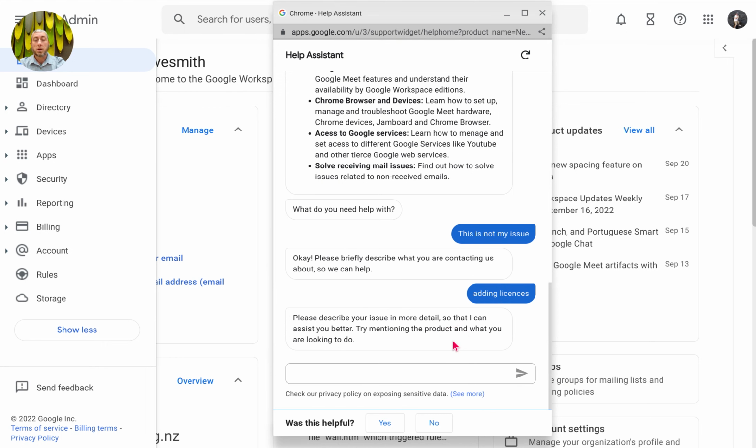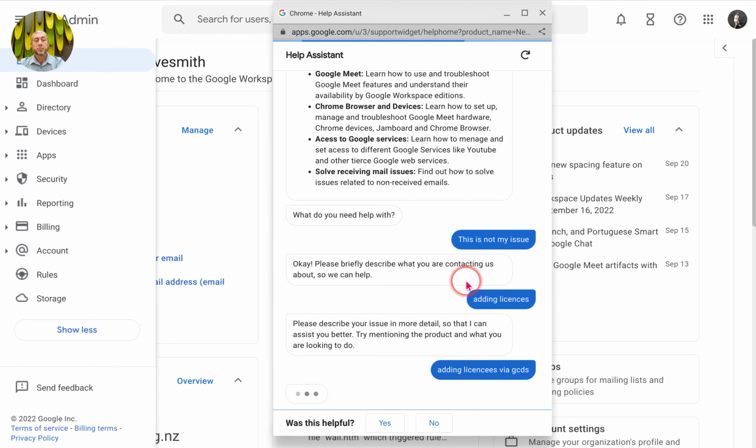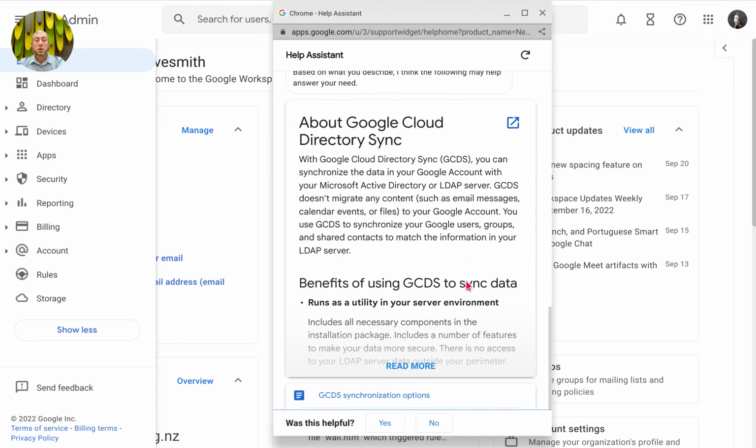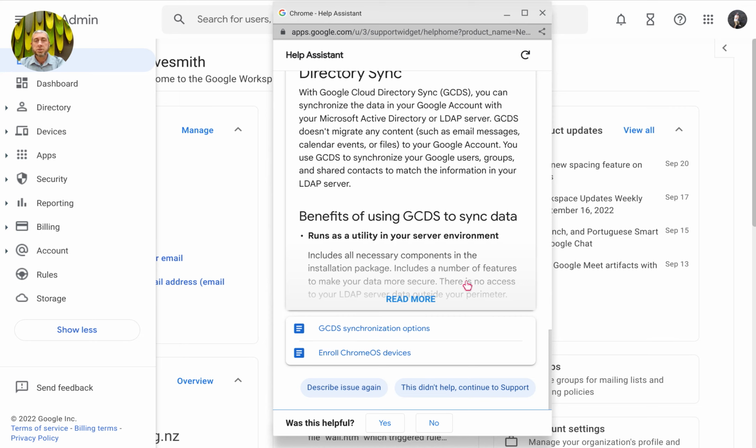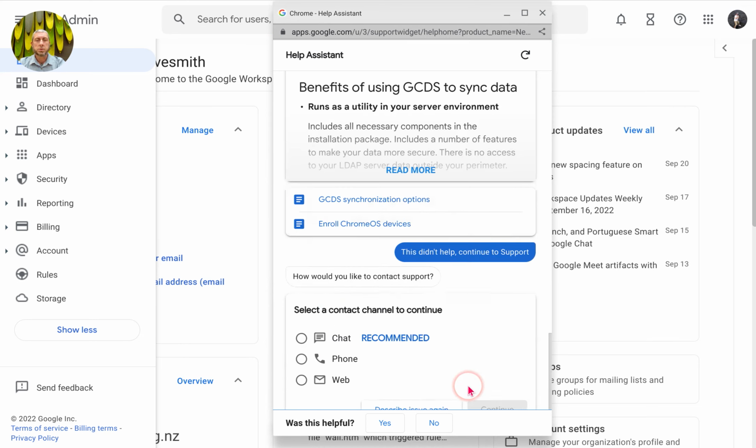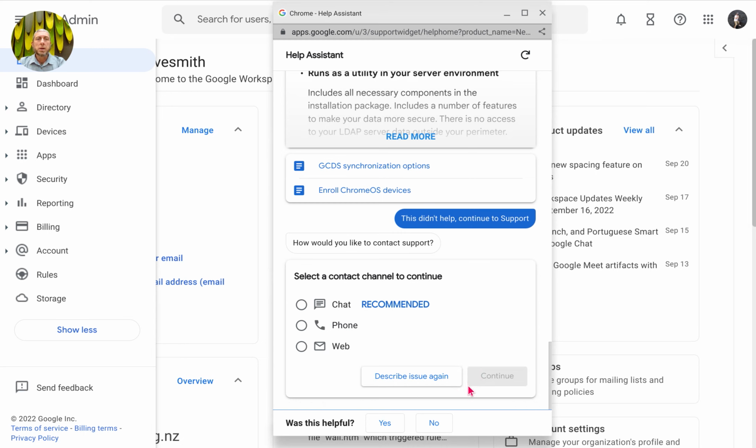There we go. I'm going to go adding licenses via GCDS. Okay, now down the bottom here, it has given me some suggestions. I can go and have a look at all the stuff here, or I can go, this didn't help, continue to support. Then I get my preferred method of contacting support.